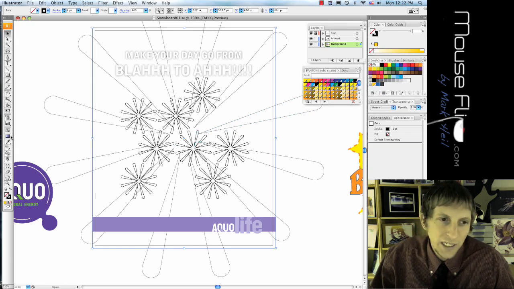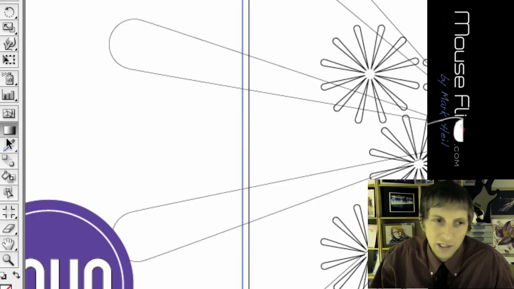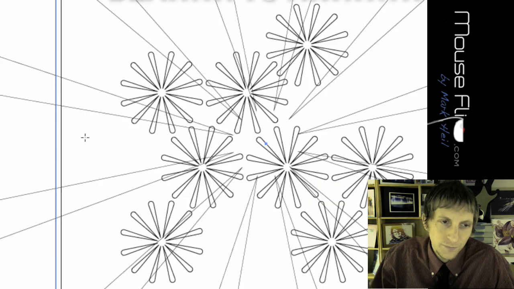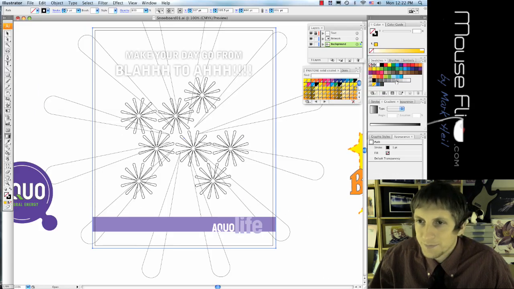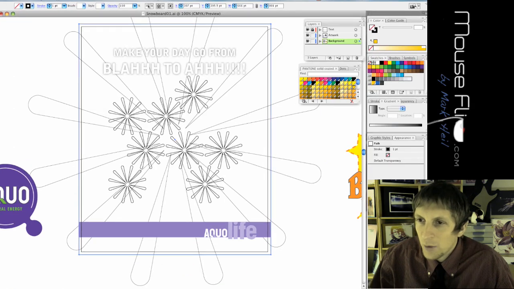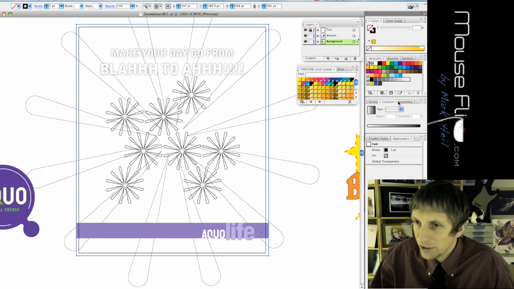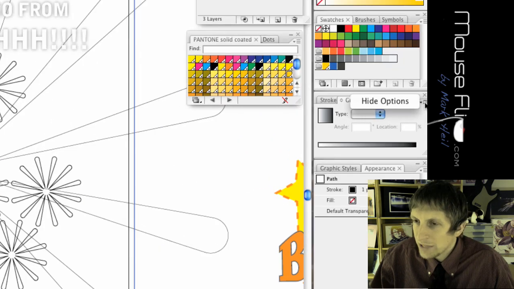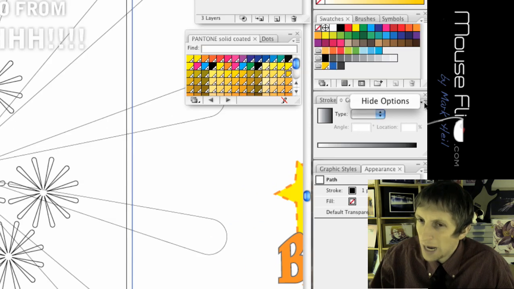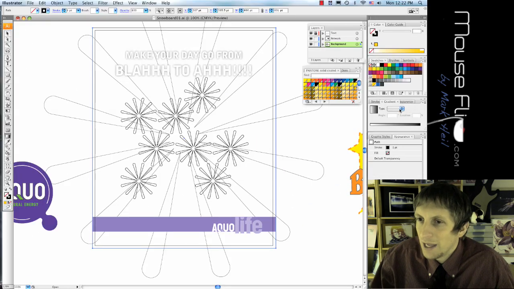Do you guys remember gradient in Photoshop? We're going to double click the gradient tool on the left side over here. Then you're going to go to Window and choose Gradient, and you'll see a Gradient tab over here. You can click on the triple arrows and hit Show Options. And then under Type, you're going to choose Linear.